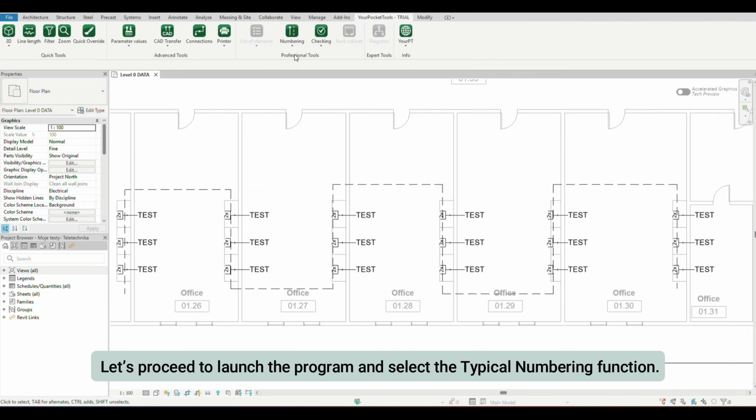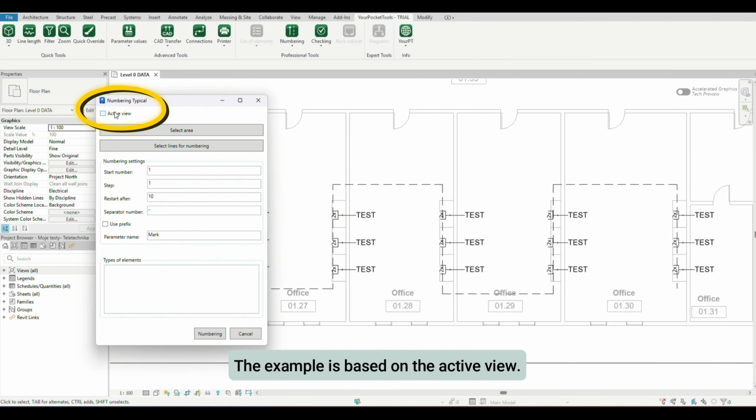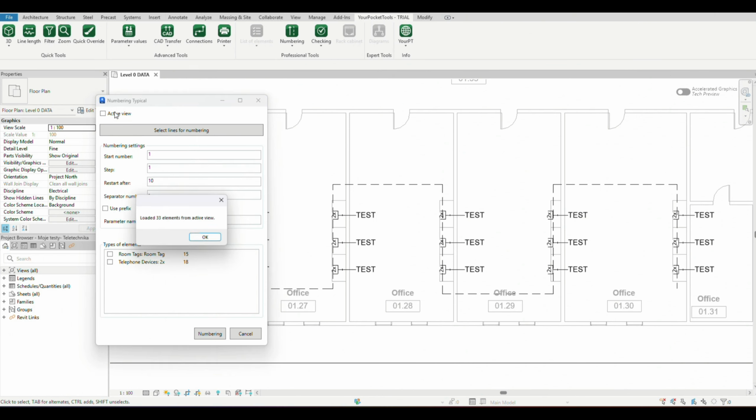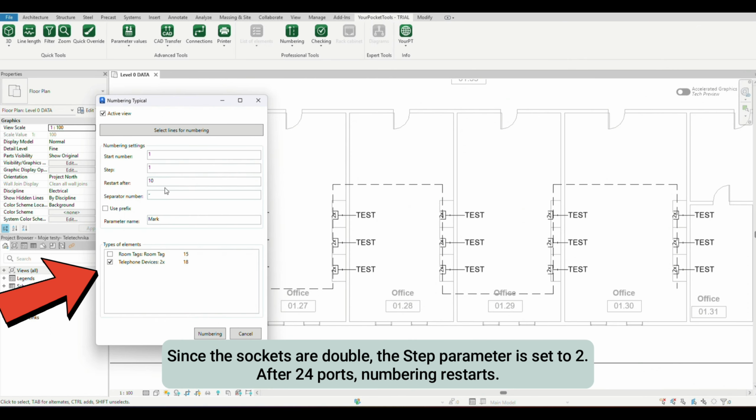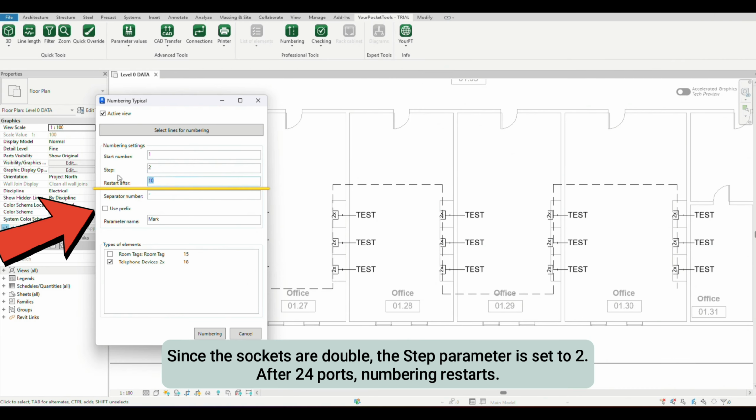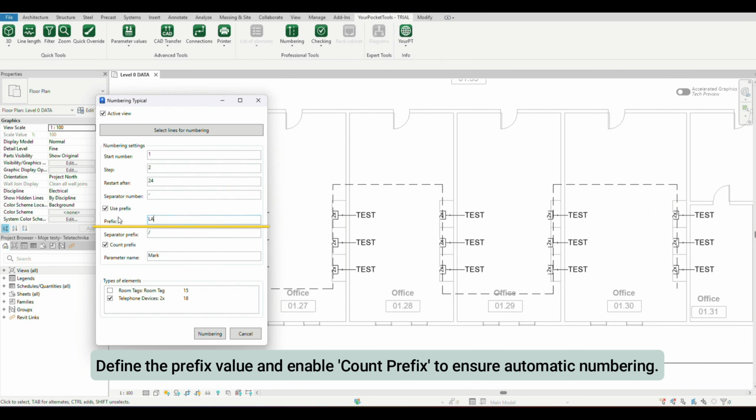Let's proceed to launch the program and select the typical numbering function. The example is based on the active view. Elements have been retrieved from the active view. Let's select only the LAN sockets for numbering. Since the sockets are double, the step parameter is set to 2. After 24 ports, numbering restarts. Define the prefix value and enable count prefix to ensure automatic numbering.